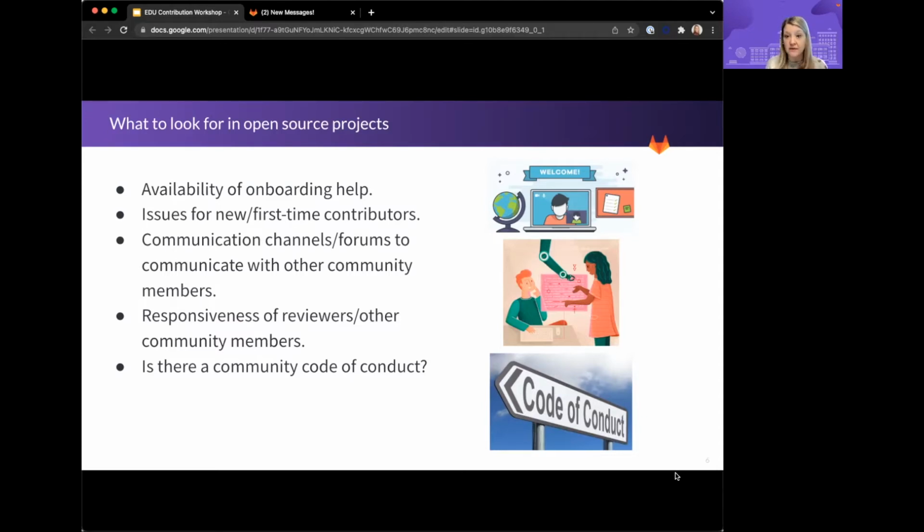How responsive, how active are people watching the issues in the repositories? Is there feedback? Or, you know, are you going to be waiting for months? So those are some things to consider. And then also, is there a community code of conduct?